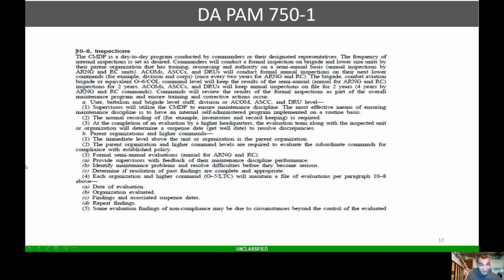Like I said, in DA PAM 750-1, the CMDP is a day-to-day program conducted by the commanders or their designated representatives, right? Frequency of interval inspection is set as desired. Commanders will conduct a formal inspection of brigade and lower size elements by the parent unit that has training, resources, and authority on a semi-annual basis, okay? Annual inspection for National Guard units or Ready Reserve units, so just keep that in mind. Battalion, brigade level staff, okay?